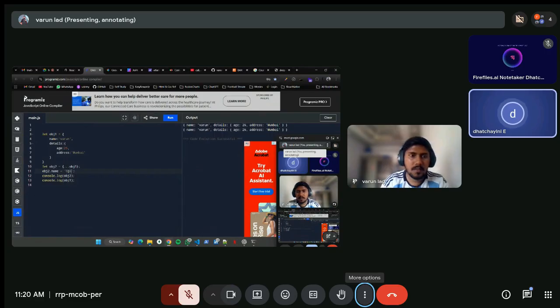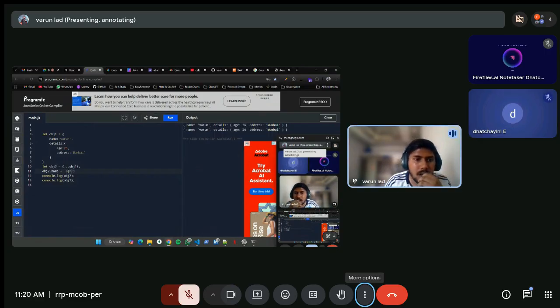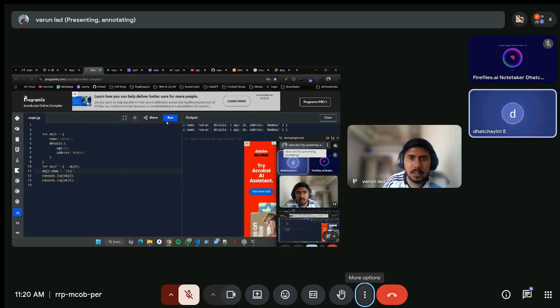Now, what will be your output? Ma'am, object 2 name will be Ram, and the rest of it will be the same. Object 1 name will be Varun, object 2 name will be Ram, and the details will remain the same. Okay, run this one.